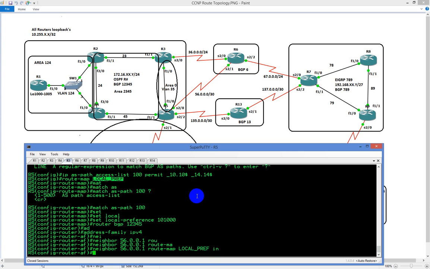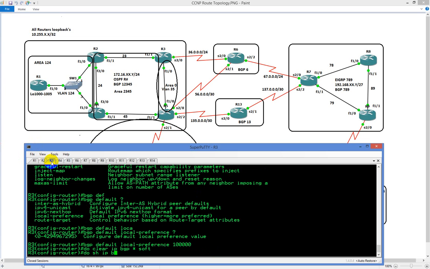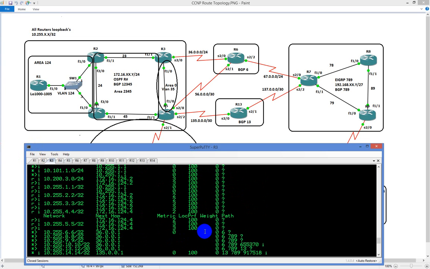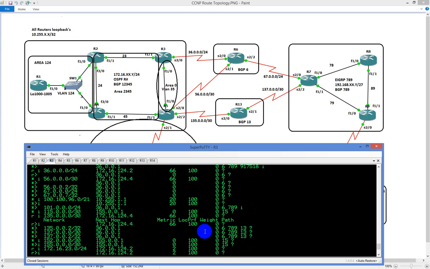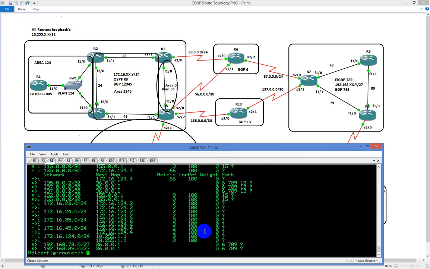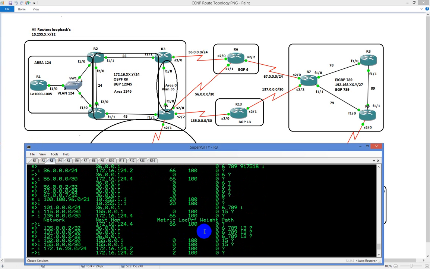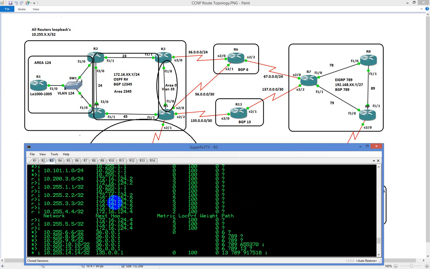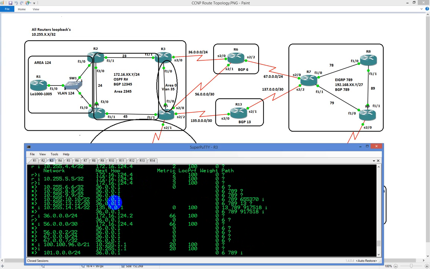Let's take a look at 3 real quick. Type a do show IP BGP, and as you can see, nothing's changed here though. I don't know if you noticed that or not. So what we're going to do is change a lot of these routes that are going out 56. I don't see anything in 56 at all, honestly.